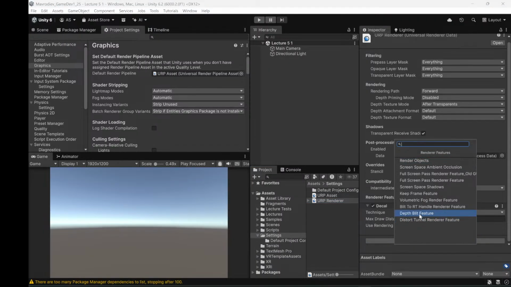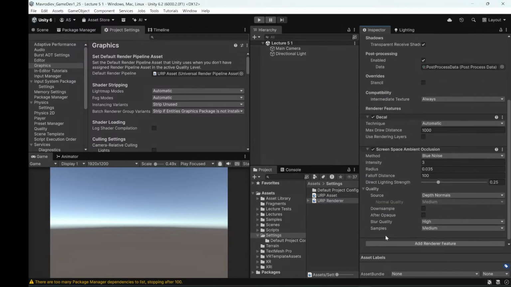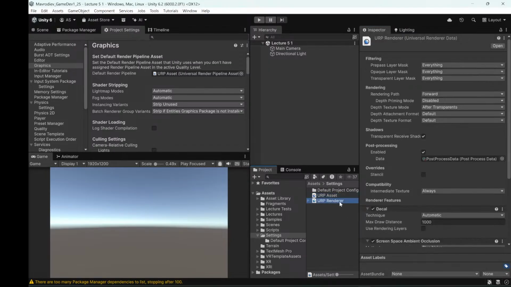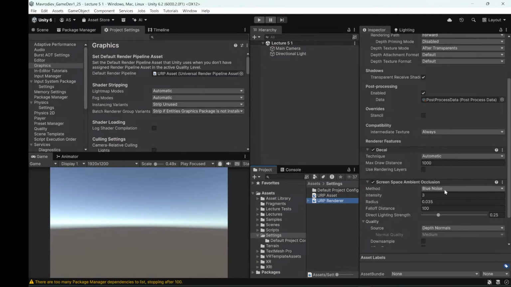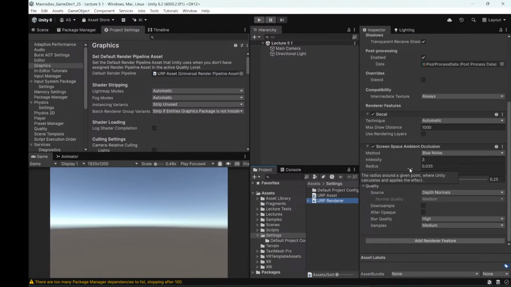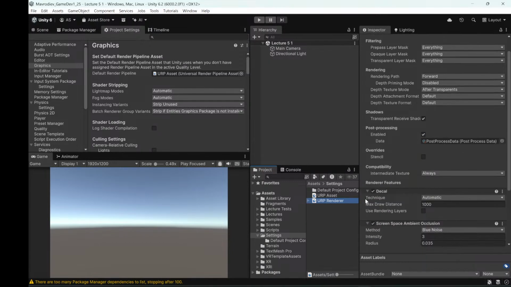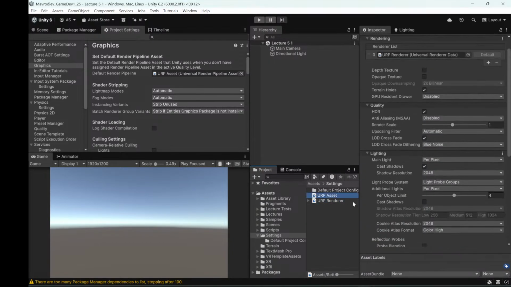For now, do we have ambient occlusion, screen space? Yeah, okay, let's also enable this screen space ambient occlusion. This is also nice to have, it makes the shadows a little bit better. So what have we done here? We have added two options that are going to be enabled for our whole project, so for every scene.